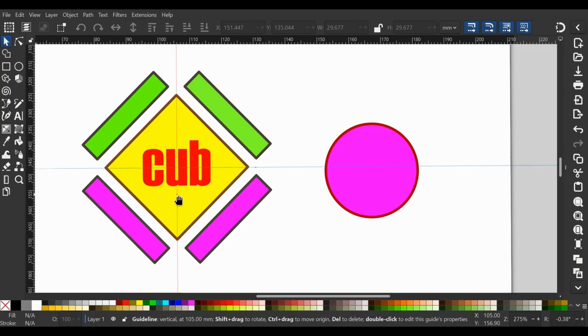Now, if you need a diagonal guide, click and hold directly in the corner where the two rulers meet in the top left, then drag diagonally out onto your workspace.